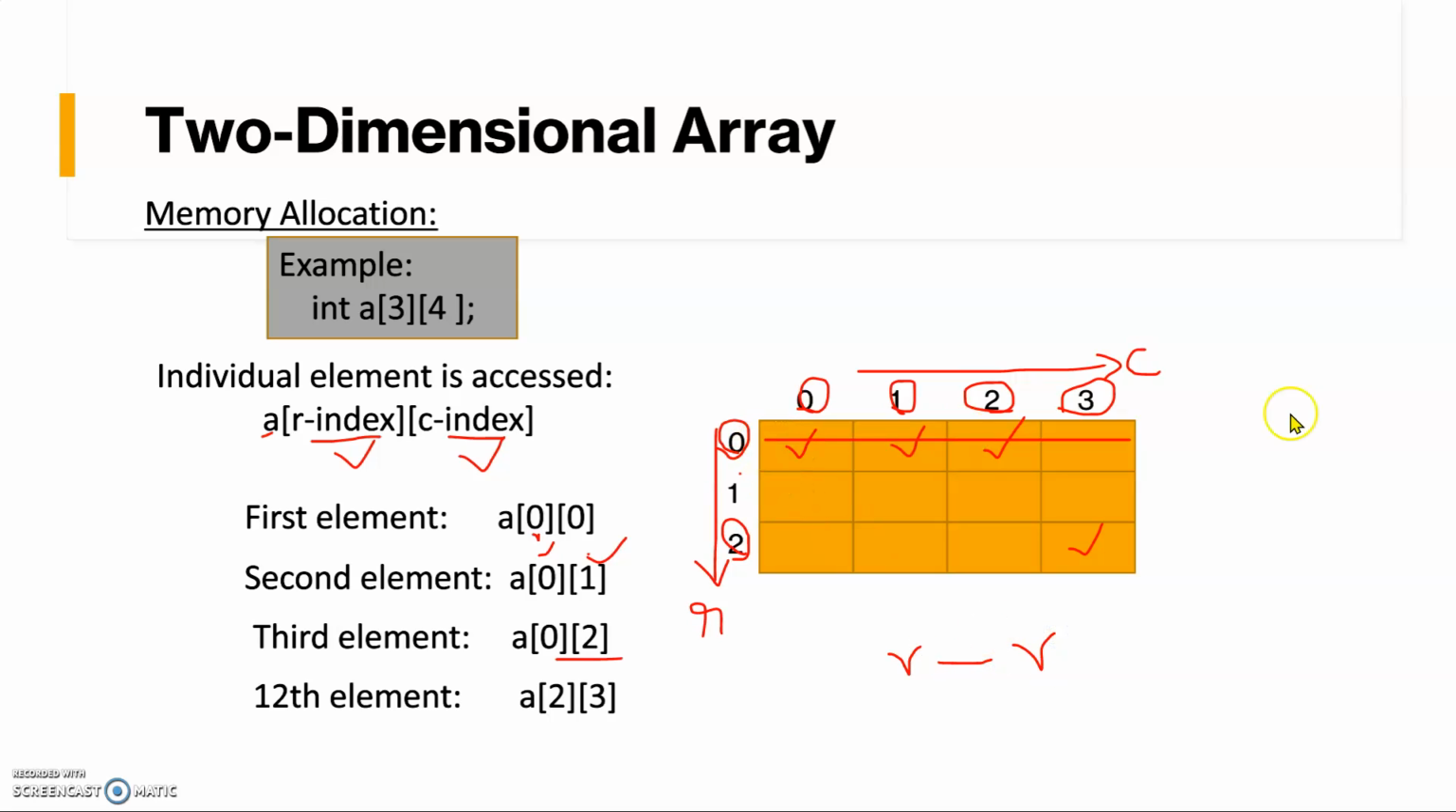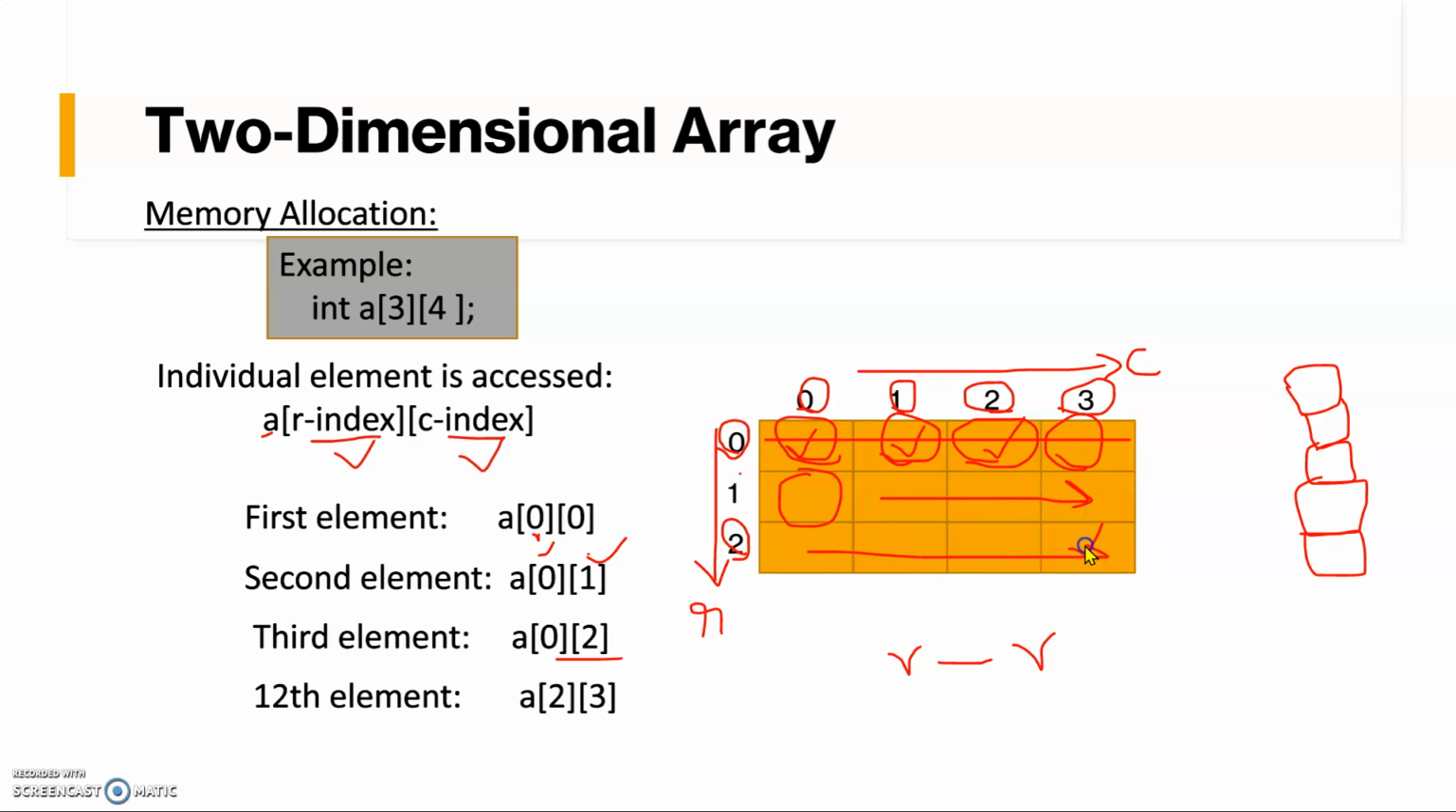That means first in the first memory location, this data will be stored, then in the second memory location this data will be stored, in the third memory location this one, in the fourth memory location this data, and in the fifth memory location this data will be stored. Once everything in the row is stored, only then will it go to the next row. So row by row the data will be stored in your memory. You all need to understand that.